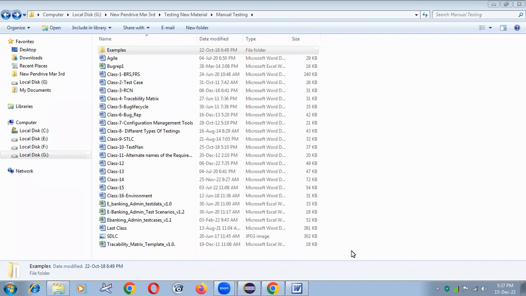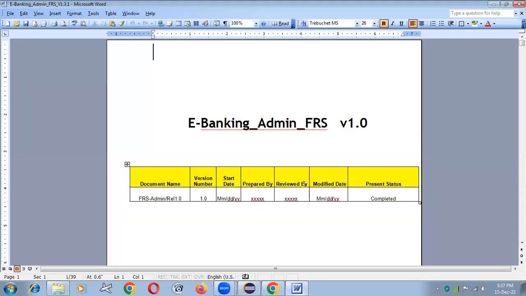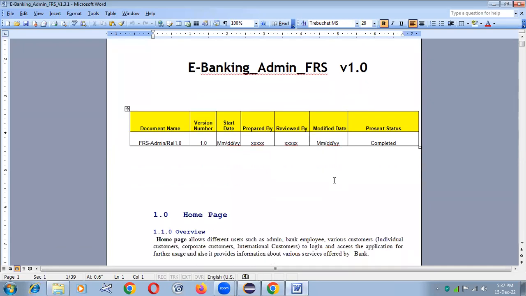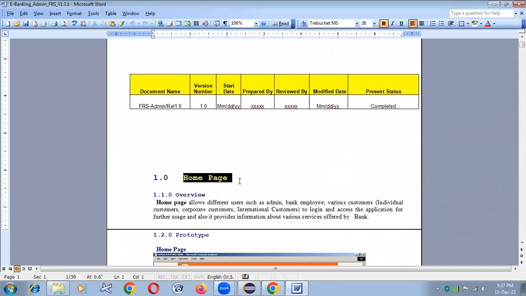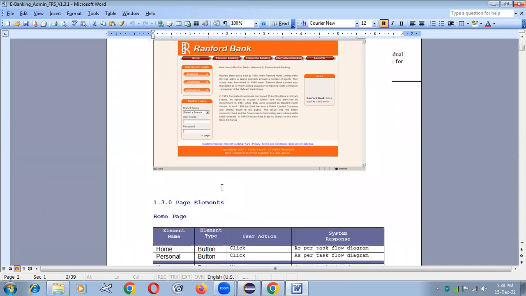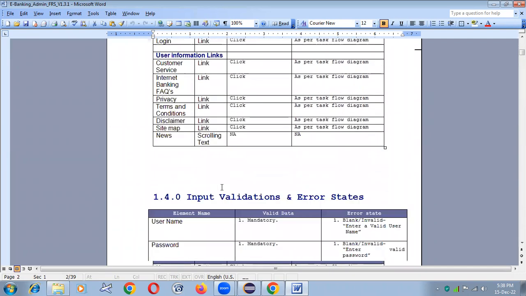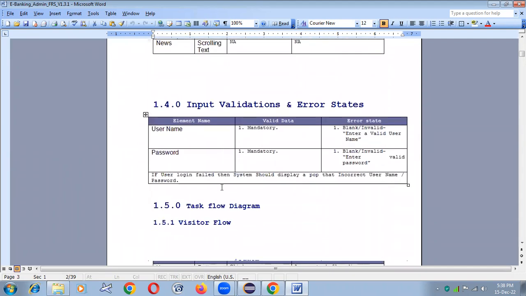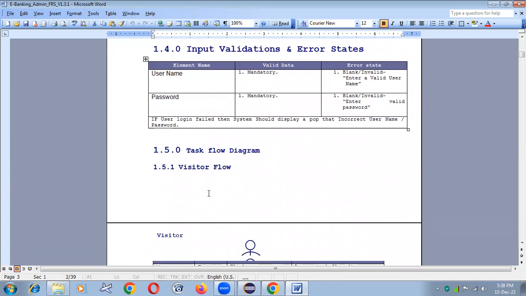See, coming to here, yesterday we discussed the FRS, right? The banking FRS. In this banking FRS, mainly we discussed the home page yesterday. In that home page, there are 6 points like overview, prototype, page elements, input validations, use case diagrams. So how many use case diagrams did we discuss here? Yesterday we discussed 4 use case diagrams. What are the 4 use case diagrams?